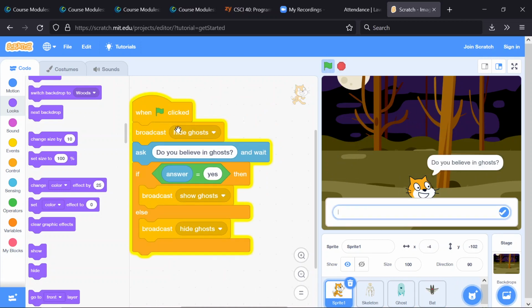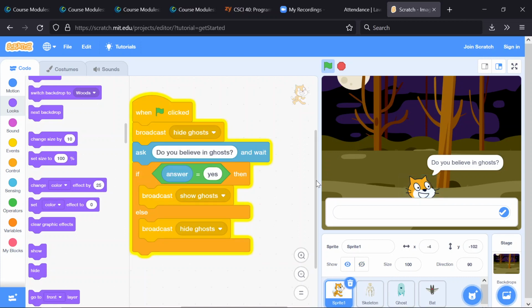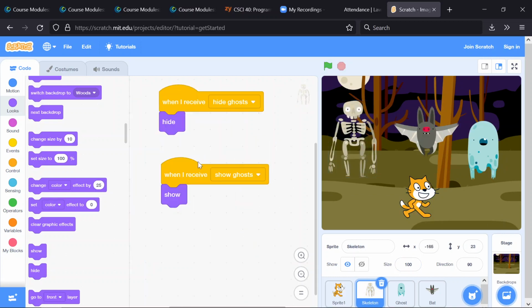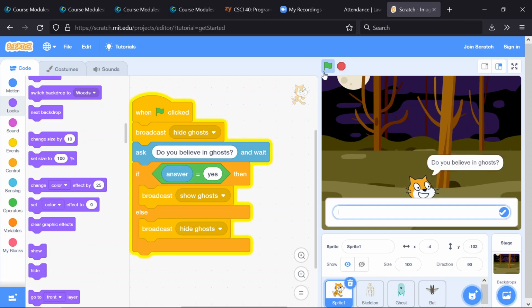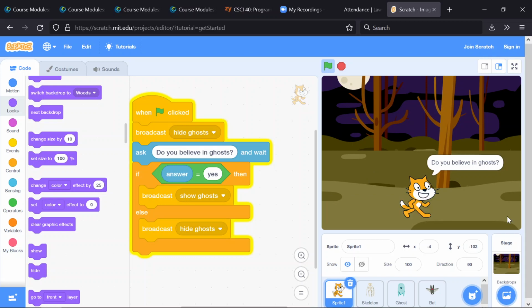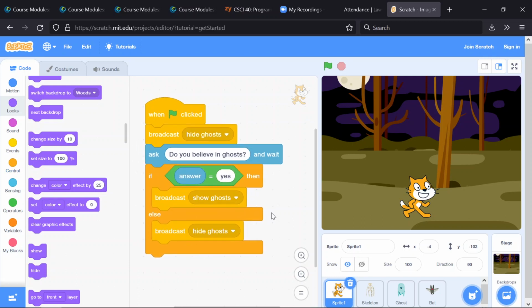So I run the program, broadcast hide ghosts. That told them all to hide themselves. Then, do you believe in ghosts? If I say yes, we'll broadcast show ghosts, and they're all listening for that. And oh man, do they show themselves. Isn't that beautiful? And then if I say no, they're not going to do anything because they're already hidden. Technically, I don't need this else part. I could just make an if only because they're already hidden. But, I don't know. Might as well keep it easier to reason about.